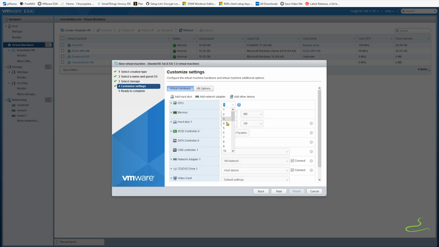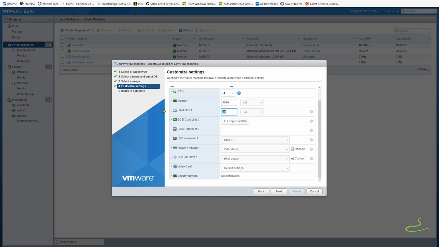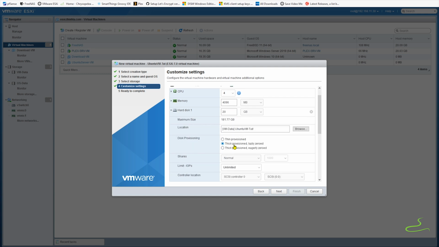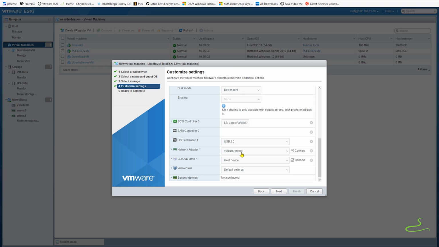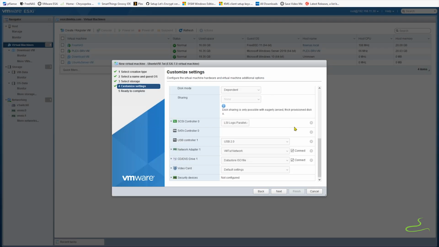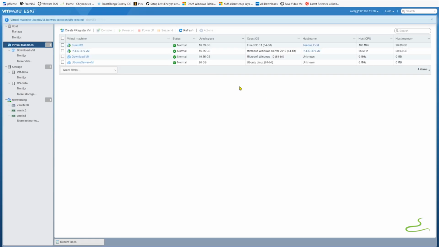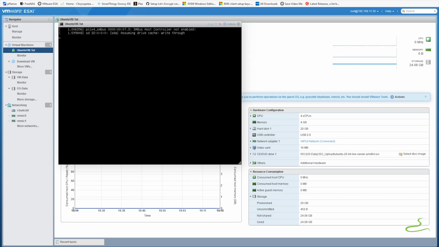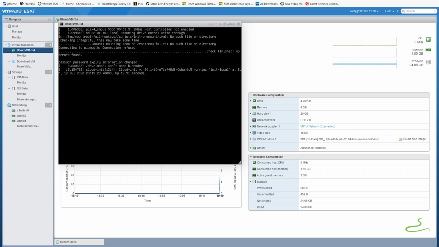Give it 4 virtual cores, 4 gigabytes of memory, and a hard disk anywhere between 20 and 25 gigabytes, which would be more than enough. Since this is an SSD, I'm going to select thick provisioning. I'll select the port group that we just created earlier and select our ISO file for Ubuntu Server. Once that's done, click next and then finish to create the virtual machine. Then we can open it up and hit start to power our machine up.